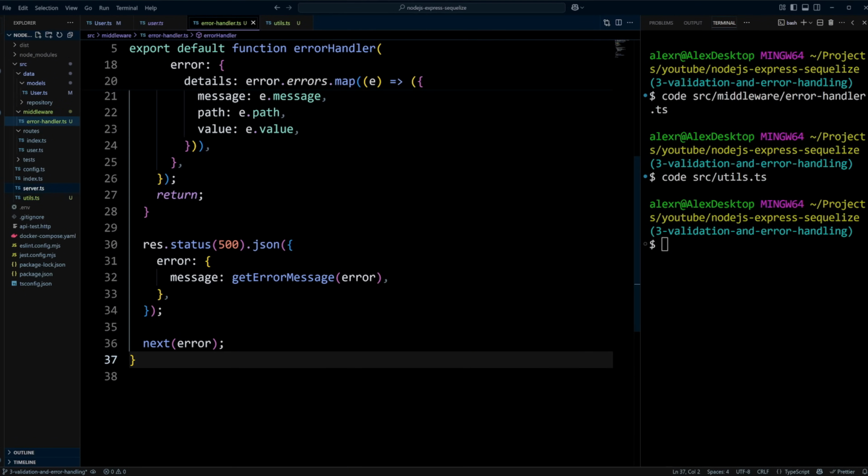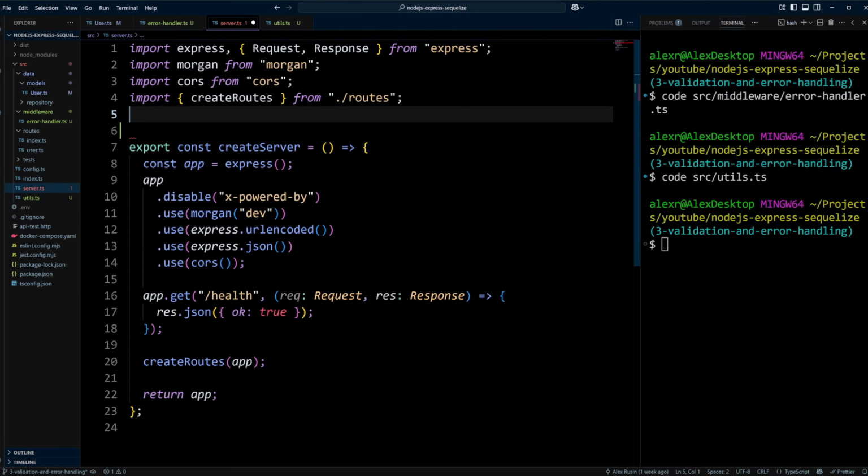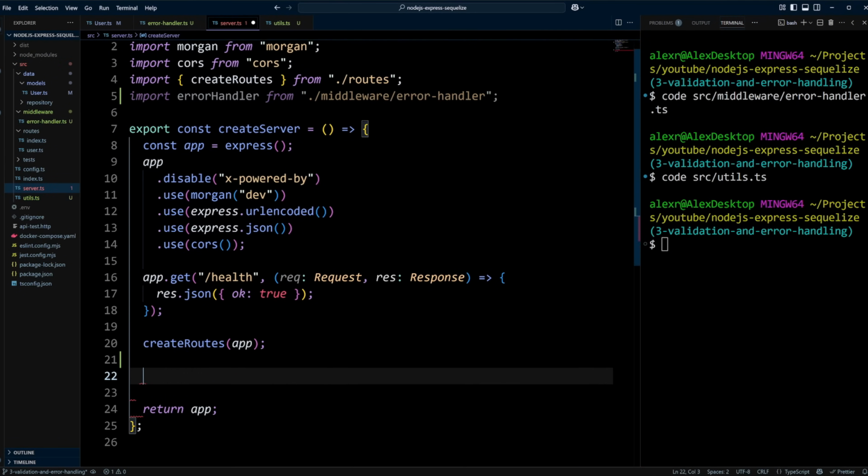Let's go to the server.ts file in the src folder. The error handler should be the last thing you add to the Express server. Right before returning the Express app, we will call the use method on the app and pass it the error handler. We are all set. Let's test our code.